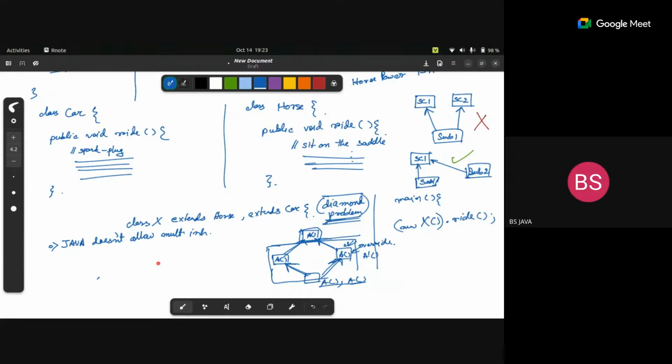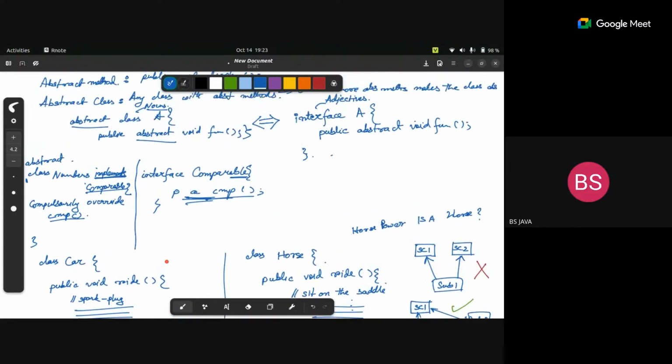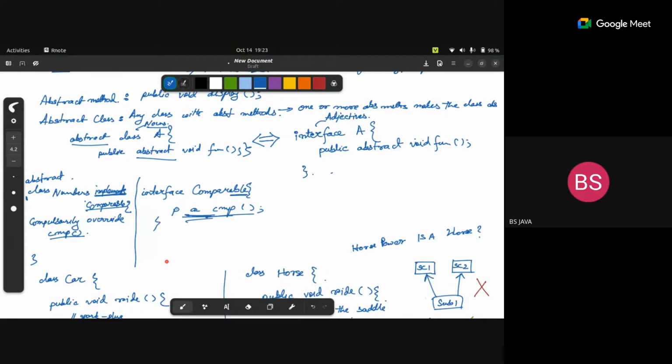Okay, fine. So if multiple inheritance is not allowed in situations like this, coming back over here, let's say I have a class, suppose Y, that implements A, and let's say implements B. So what I mean is, can I have a class implementing two interfaces?